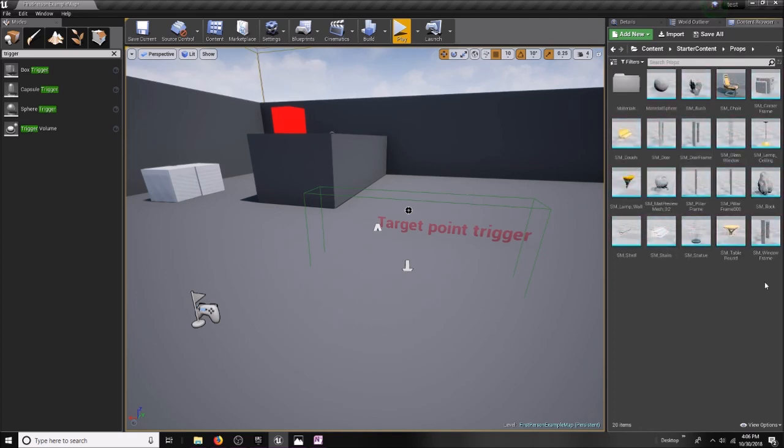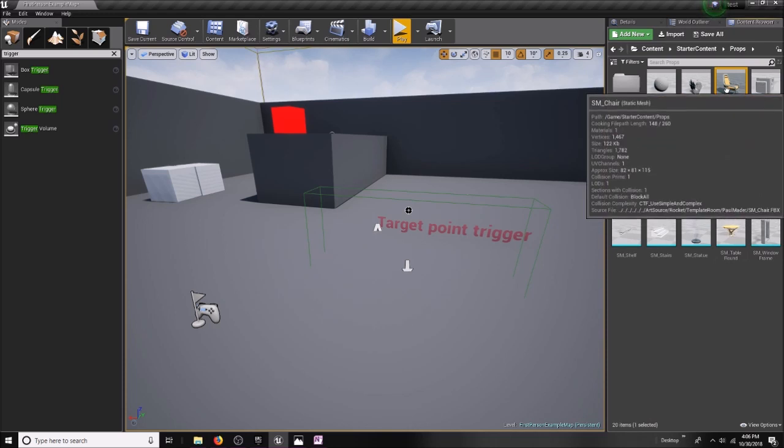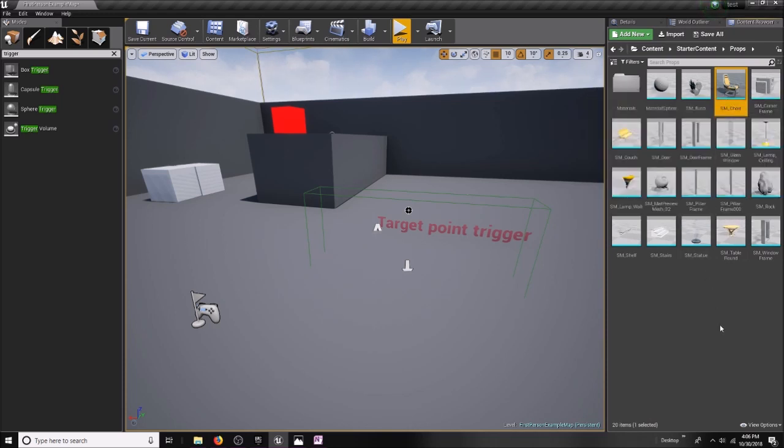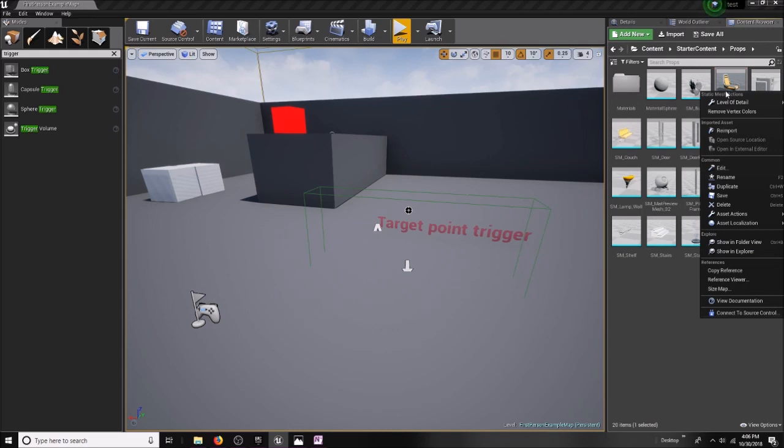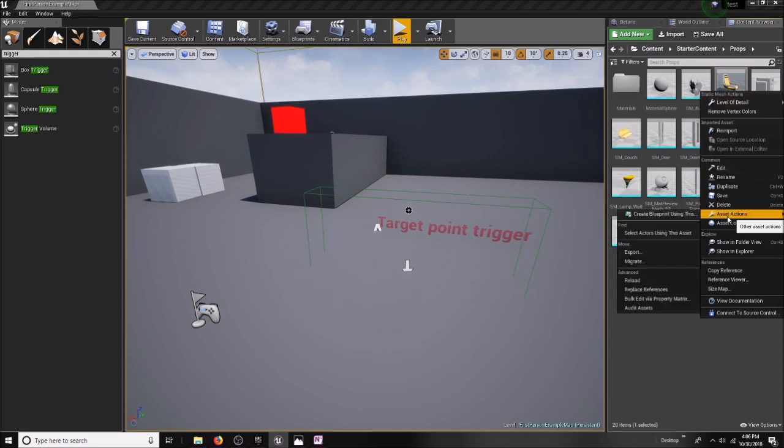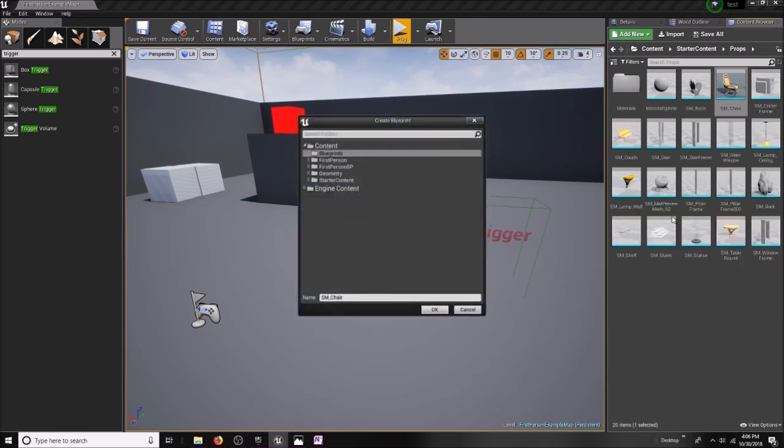I have the starter content here. I'm going to go into props and pick the chair. You could pick anything. I'm going to turn it into a blueprint. So I select the small chair and right click on it. If you go to Asset Actions, you'll notice there's Create a Blueprint and add this asset to it. So it's going to kind of automatically do it. I could do it the longer way by creating a blueprint and then adding this, but this is pretty quick and easy. I'm going to call it Chair BP and put it in my blueprints folder.